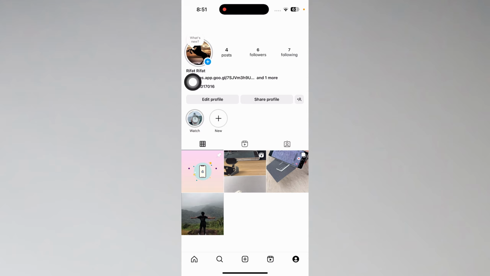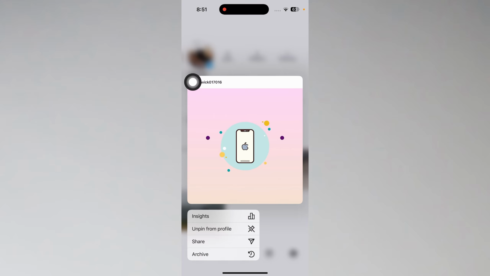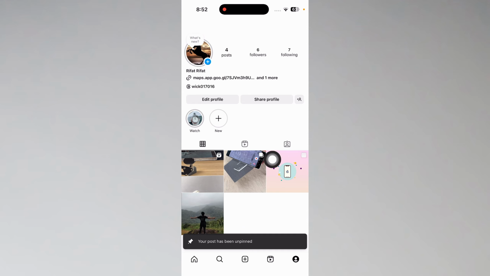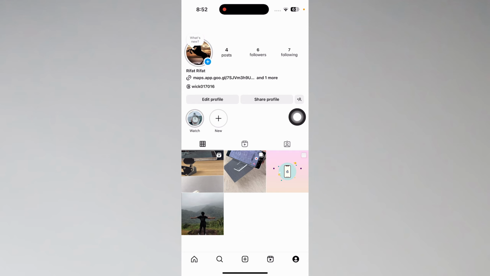So you can just unpin it by holding on this post again, and you will find the unpin from profile option at the same place. Now you just need to tap on it once and it will just unpin that post from your Instagram profile. So that's how you can just pin or unpin posts on Instagram profile.